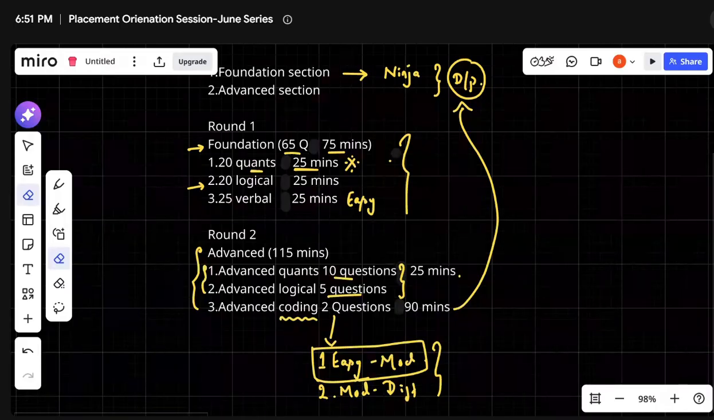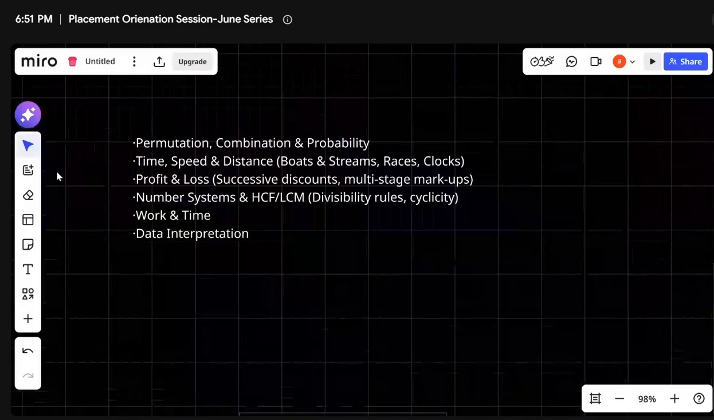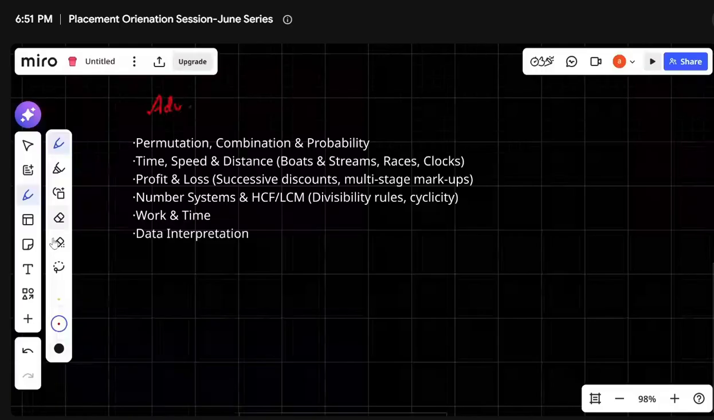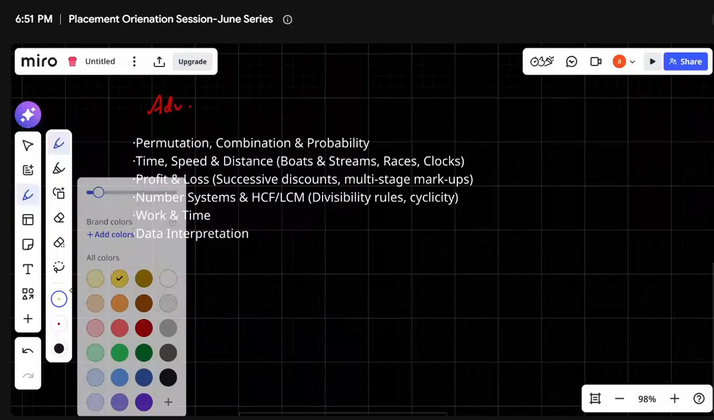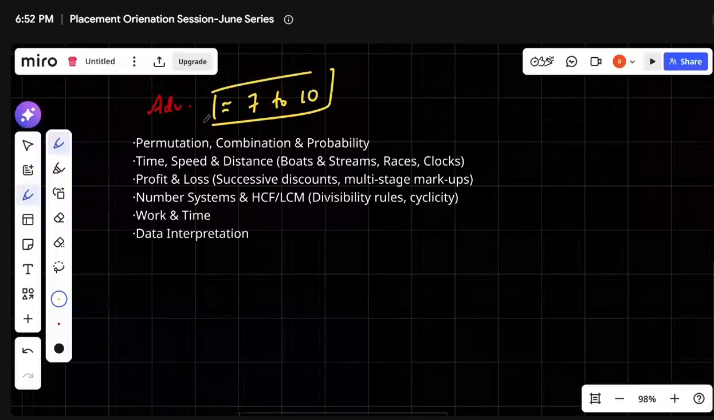In the advanced part, I cannot exactly say that one topic fetches you more marks. Usually the advanced sections have questions from time, speed, distance, profit and loss, and number system. Data interpretation questions will also be given. So these are the topics mostly covered in the advanced section of numerical ability. The number of questions could range from 7 to 10. It is not the same every time; most of the time it varies.